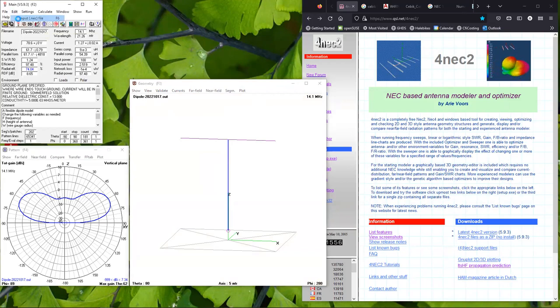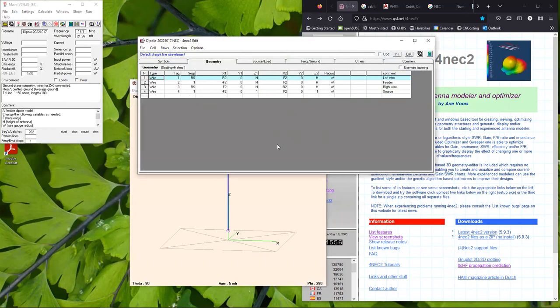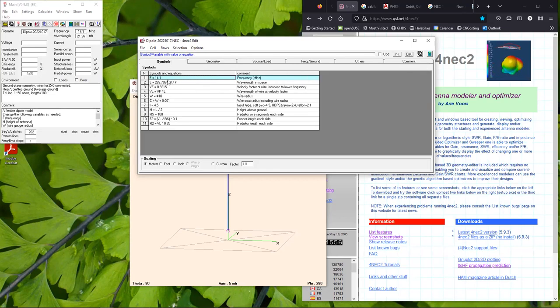If you look at that file, you'll see it has a lot of variables in it. For instance, there's a height variable called H, that's in most of the Z terms here. There's R F2, which is half of the radiator length, and F2, which is half of the feeder length. There's RS, which is the radiator segments, the number of segments in the radiators. So we've got our frequency, our wavelength in space, our velocity factor, our velocity, our wire wavelength.